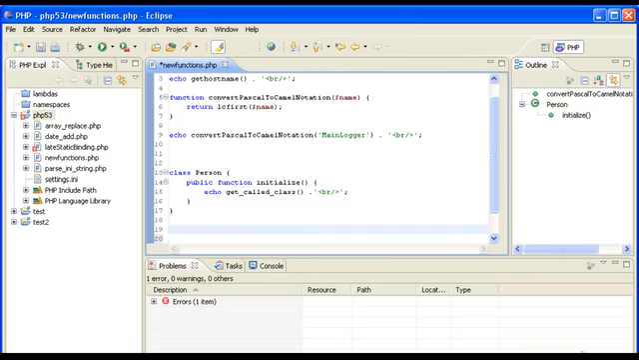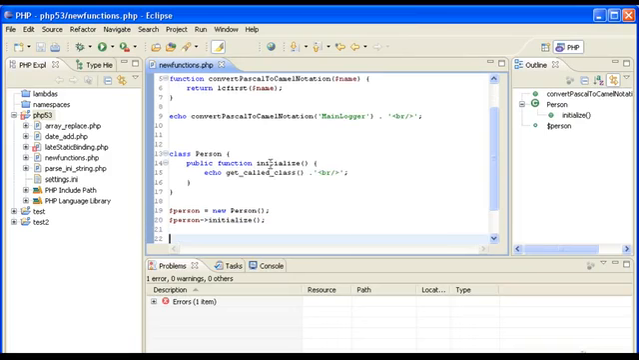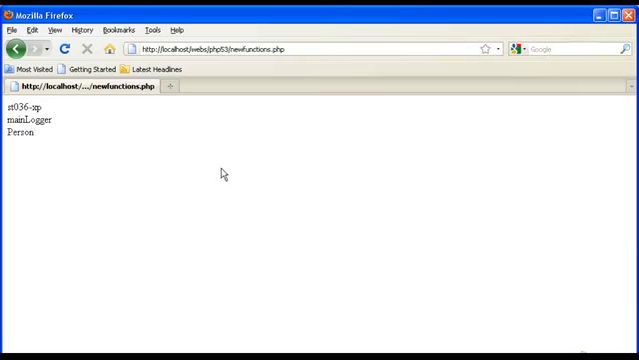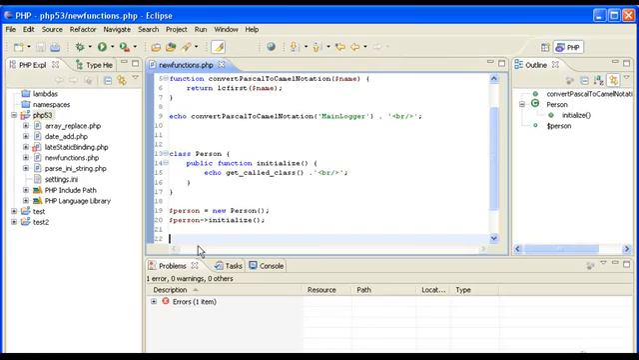So if we just have this here, person equals new Person, and then we say person initialize, then it'll just say that we are in Person. Let's go ahead and check that, F5, and it does indeed say that we're in Person.